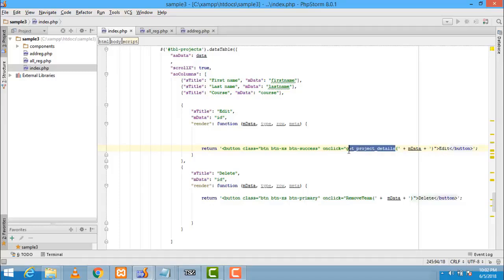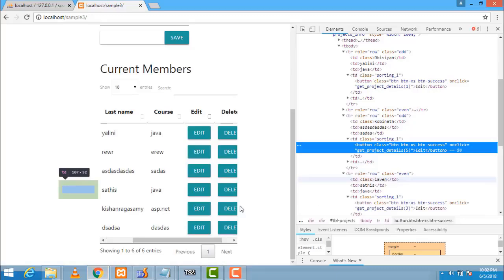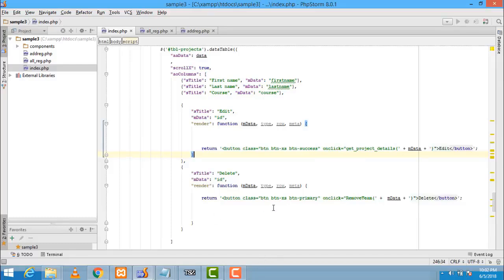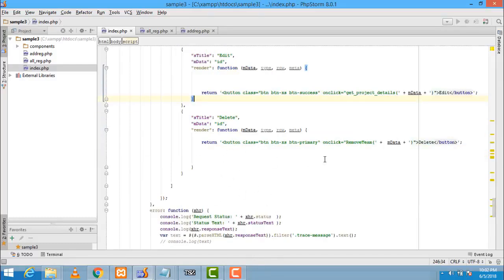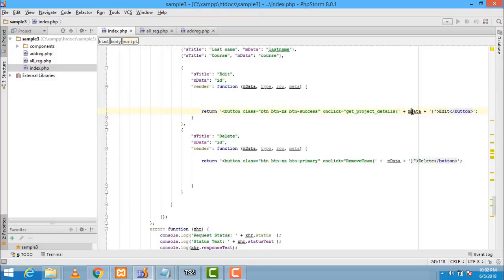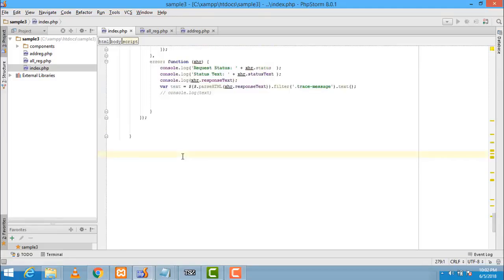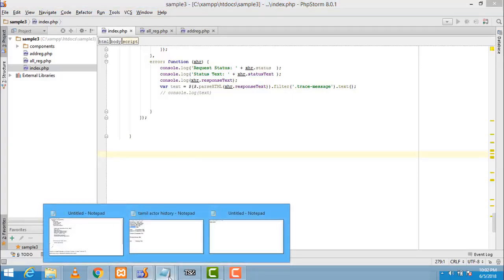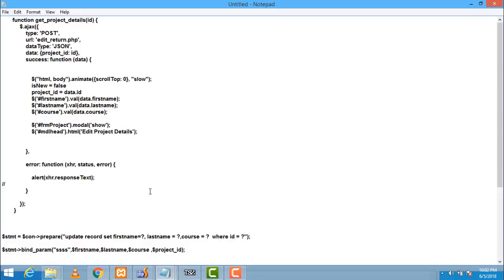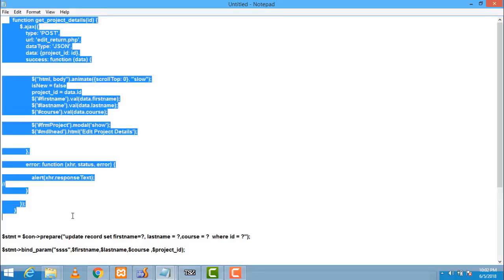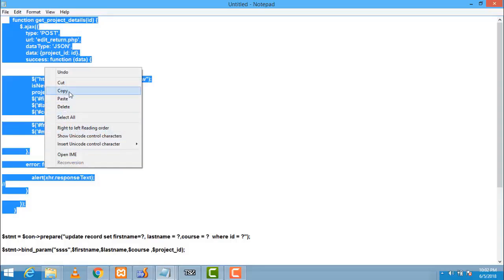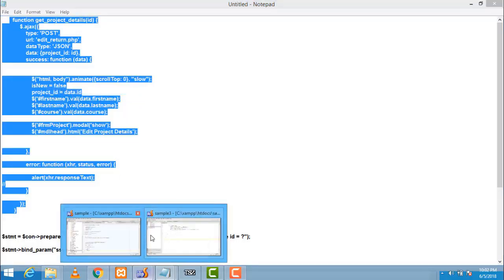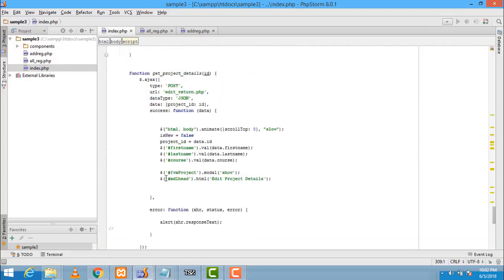Now what I'm going to do is, when the user clicks this button, the particular ID will go here and the particular record will be shown, so that we will be able to edit. Let's see how to do the task. Let's create the function again. I already wrote the code, so it will be easy. If you write it again and again, it takes too much time. I wrote the code here, so copy and paste it here. Right, this is the code.